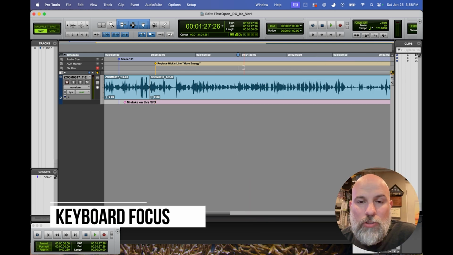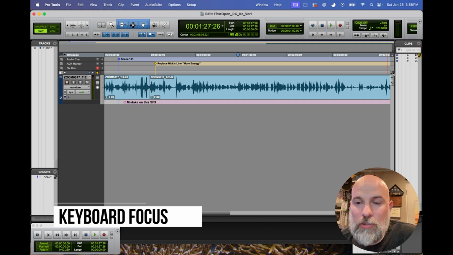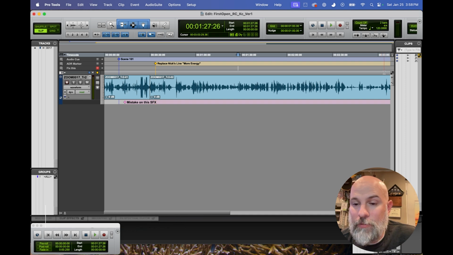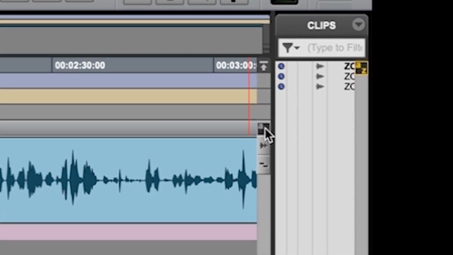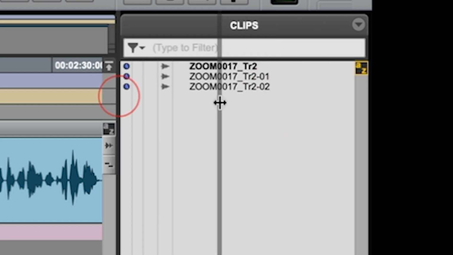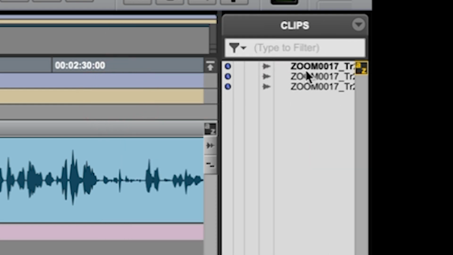The other thing that you want to make sure that you do, and I did this earlier just by default: when you open up Pro Tools, no keyboard shortcuts actually work at first. It's weird, but right here is the reason why. It is this keyboard focus button. By default, it's over here in your clips bin. The clips bin is where all the information for the clips, being anything you brought into your timeline, will end up.